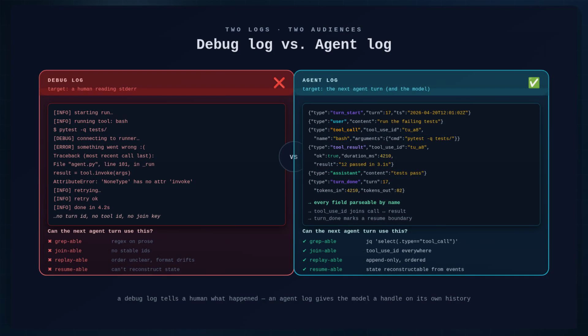The first thing to get straight is that an agent log and a debug log are doing different jobs. A debug log is written for a human who is trying to figure out why something broke. It is freeform, often prose, often noisy, and the value of any one line depends entirely on the operator who is reading it. An agent log is written for another program to consume. Usually that program is the next turn of the same model, trying to figure out what already happened so it can decide what to do next. Every field in an agent log has to be parsable. Every entry has to be anchored in time, in turn number, and in the task it belongs to.